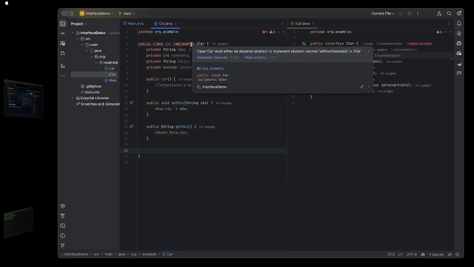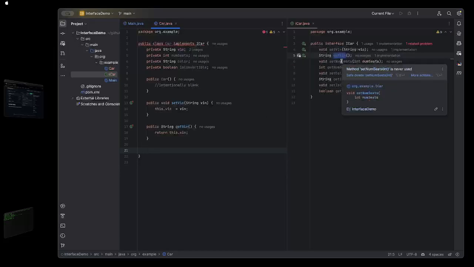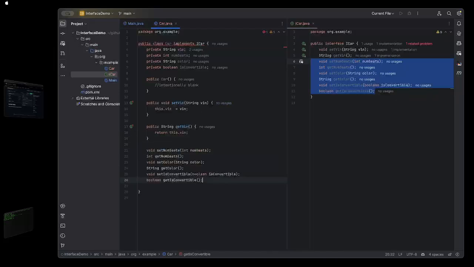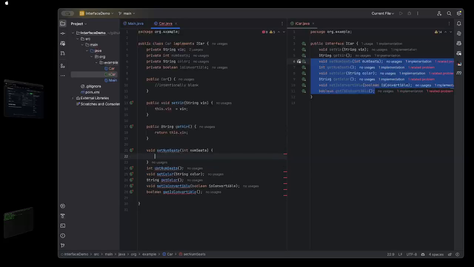Now we'll go up here and look at the error. We hover over this, and it's going to say setNumSeats in car. Notice that that's the next problem. So how about I just make life easier, and I will copy these, and hopefully this is not too big of a problem. I will paste these here. So now all I've got to do is use these signatures, and I just have to add a body to all of them.